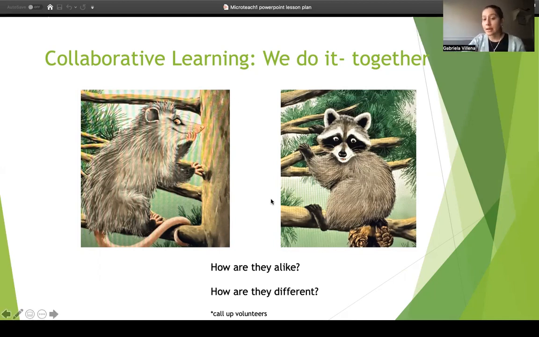Now, how are they alike? They are both animals. They both can climb trees. They both need water, they both need food, they both need shelter, and they both need sunlight to survive.